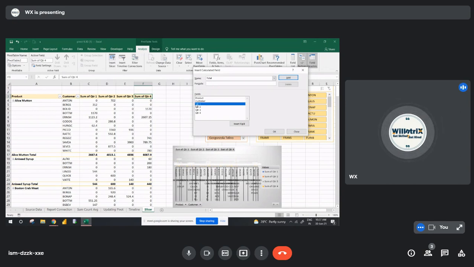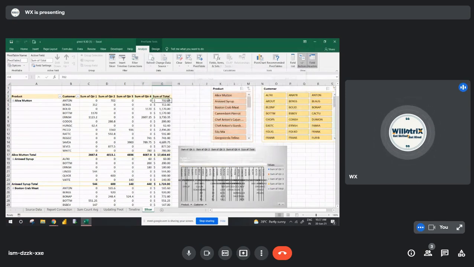Then here we have to give a formula. So first quarter, then insert field plus second, insert field plus third, insert field plus fourth, insert field. Just give OK. That column will be added here. If you want to add a column to the pivot table, we have to use the calculated field option. Understood?